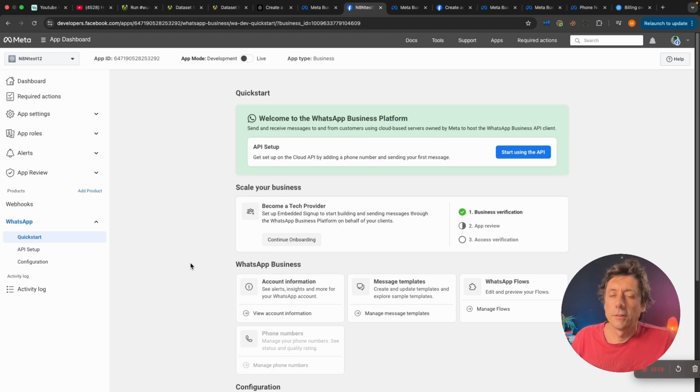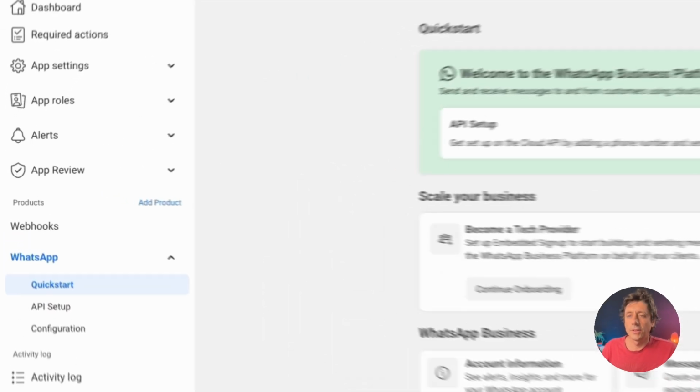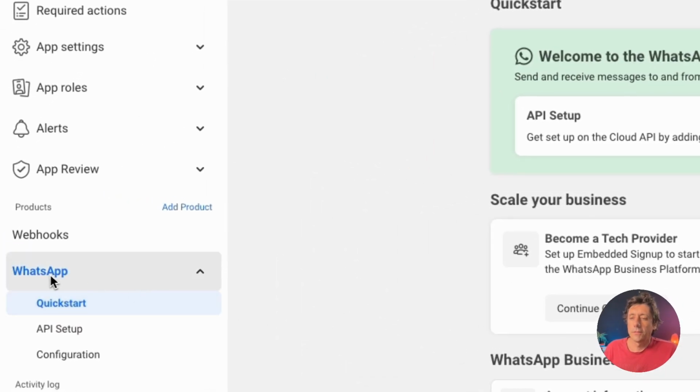Okay, so once you've got to this stage, just so we stop so you don't get confused, because I'm warning you, it does get confusing in here. On the left-hand side, you've got WhatsApp. You've got an API setup. Remember this menu over here, API setup. You're going to need to come back in here, okay? Take a screenshot of your own account if you need to.